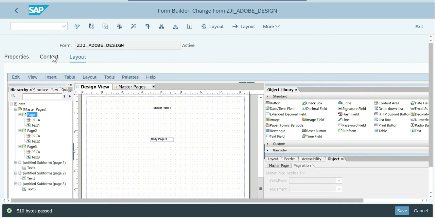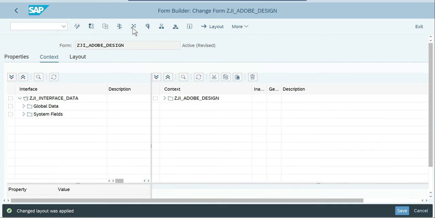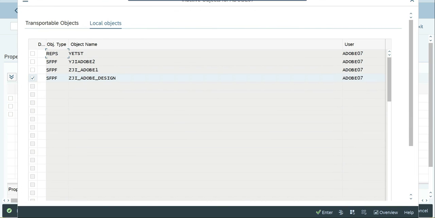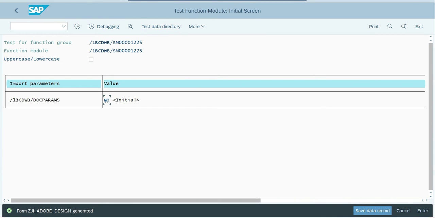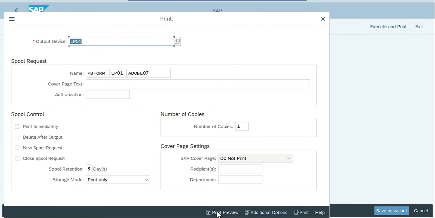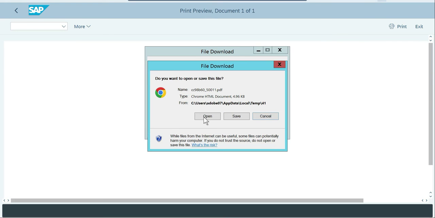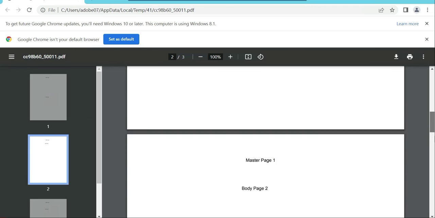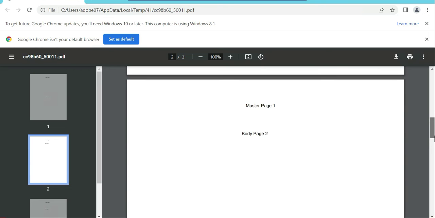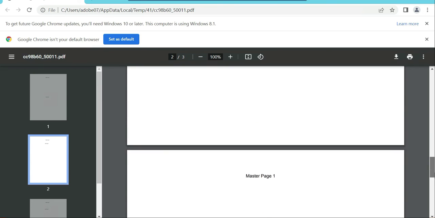Okay, that's it. Save, activate, and execute. Now execute. Execute one more time. Print preview. Open. So I have 3 pages. Master page 1, body page 1, master page 1, body page 2, master page 1, body page 3.